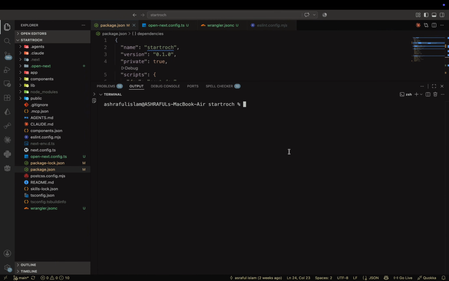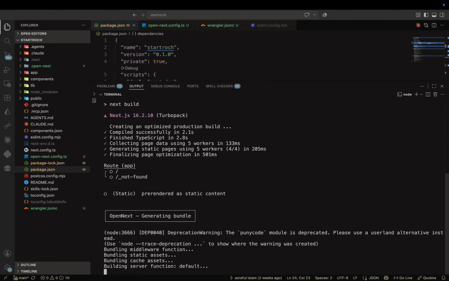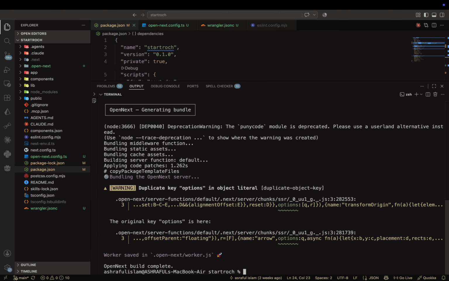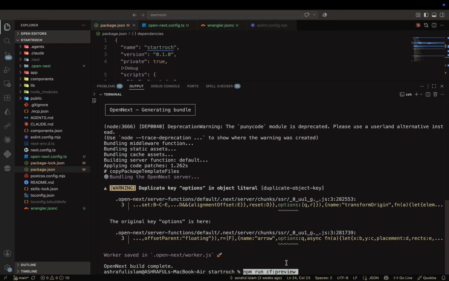Now we can test building the app. Run this command and it's building. Okay, there is a warning, but the app is built successfully. Now let's preview the build with this command.